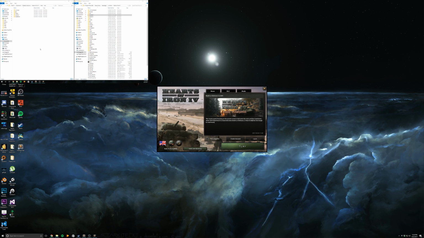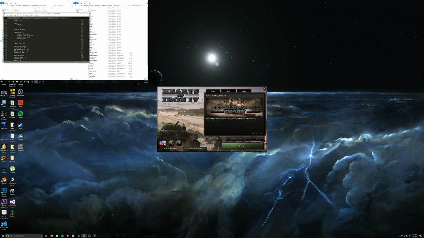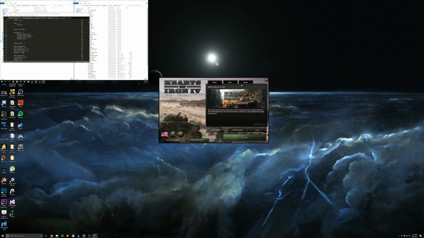On the top left, you can see my right monitor over here, and it just has my file system up. So this is usually what it looks like while I mod. And then I of course have Sublime Text. And then this is my main monitor over here, where you should be able to see Hoi 4. So yeah, let's just go ahead and start my mod up.